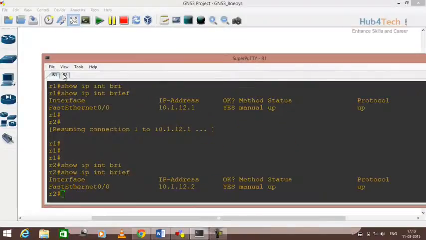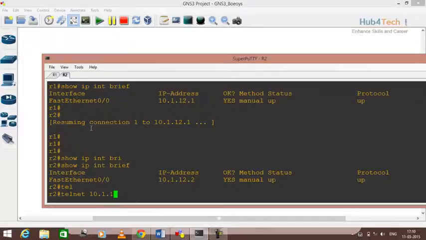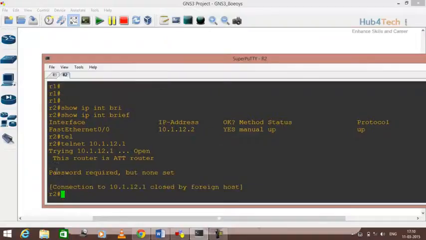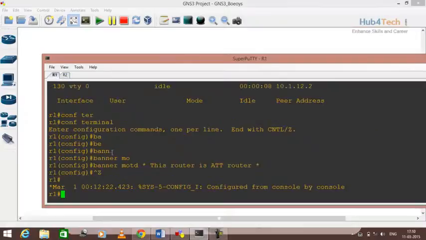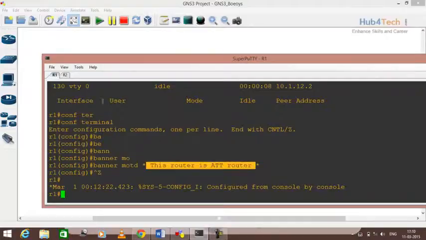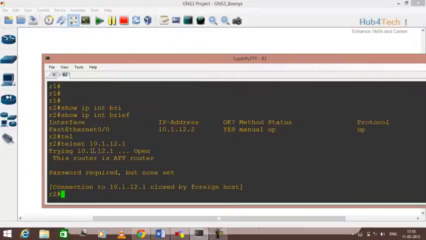Let's suppose someone is telnetting now again. See, it's showing a banner: this router is AT&T router. If you are providing some information to another device which is trying to telnet to you, you can configure a banner with this command. The command is banner MOTD, and then you can type whatever text you want. I typed that this router is AT&T router. So once R2 tries telnetting to R1, it shows that this router is AT&T router. So you get some information about that particular device.